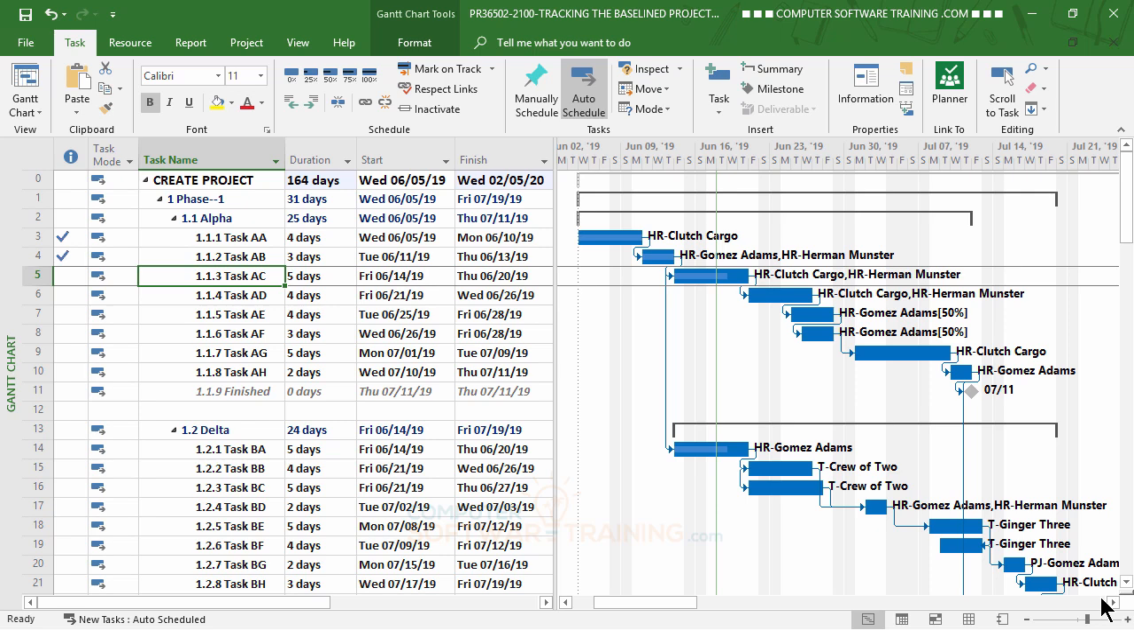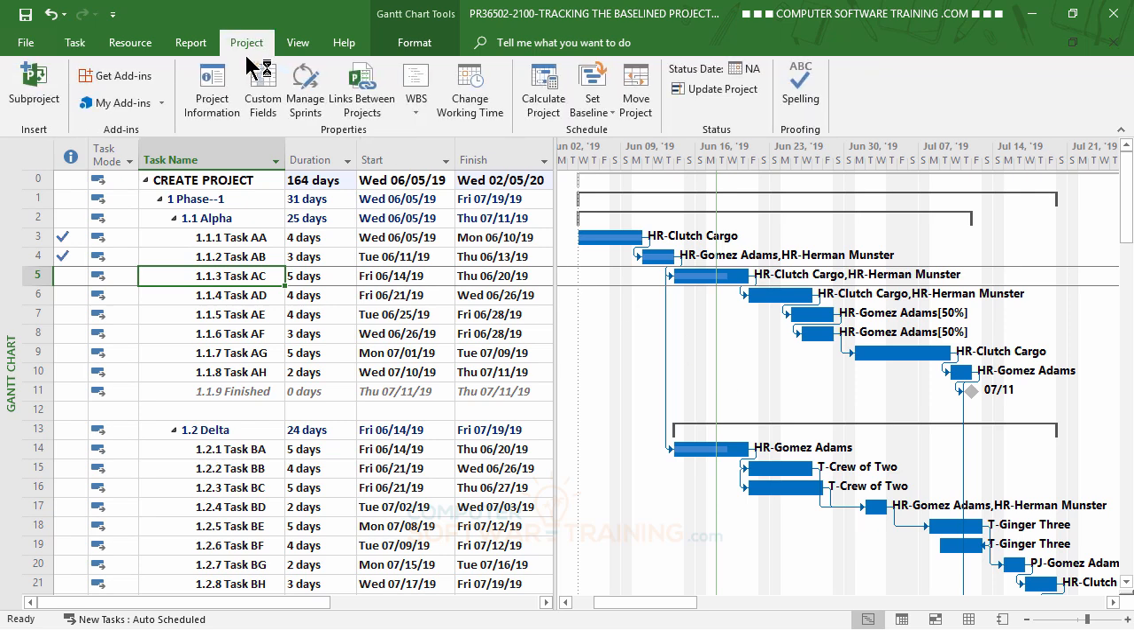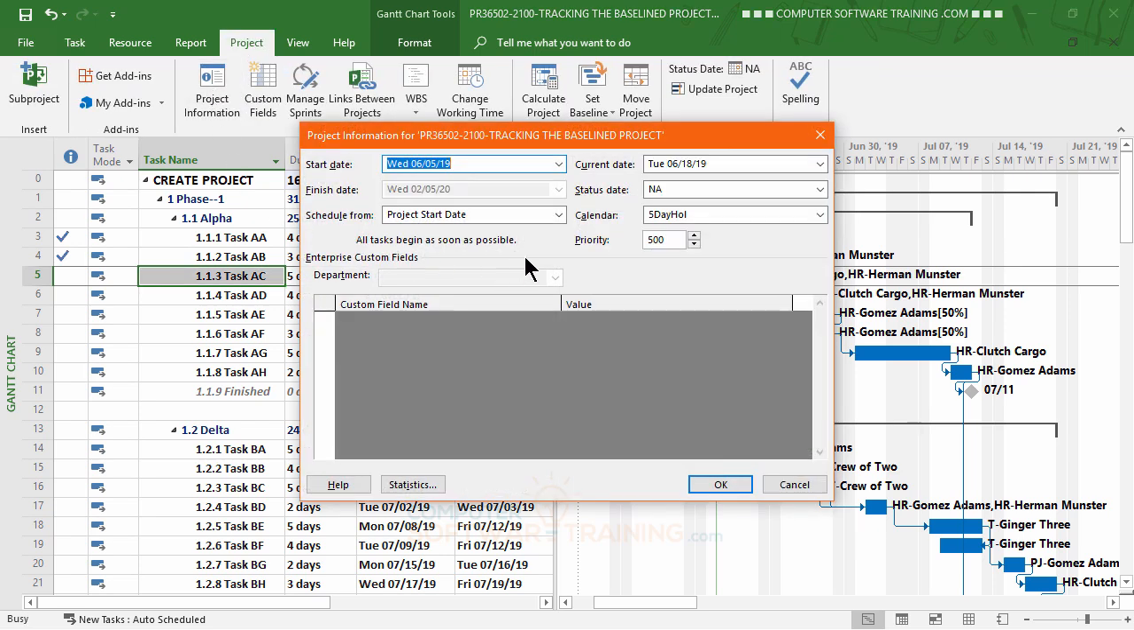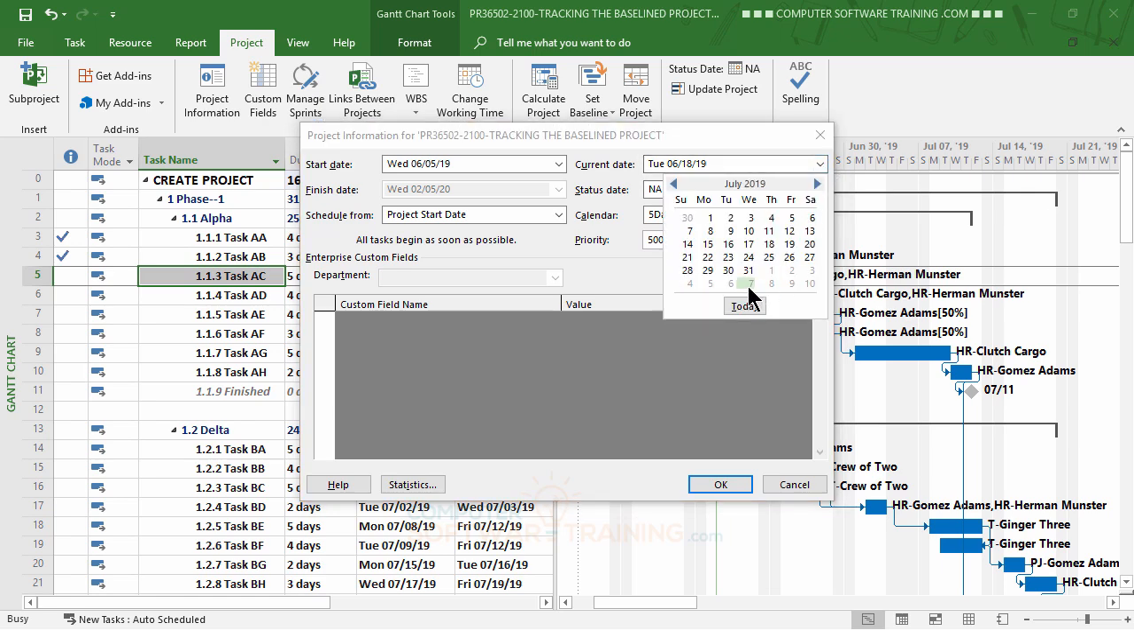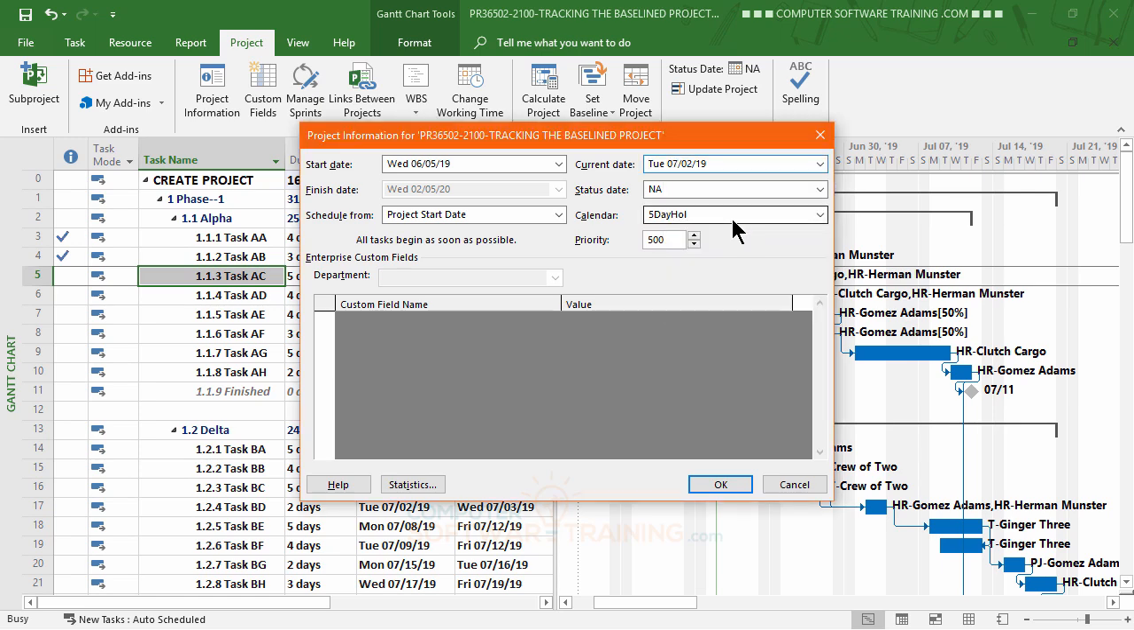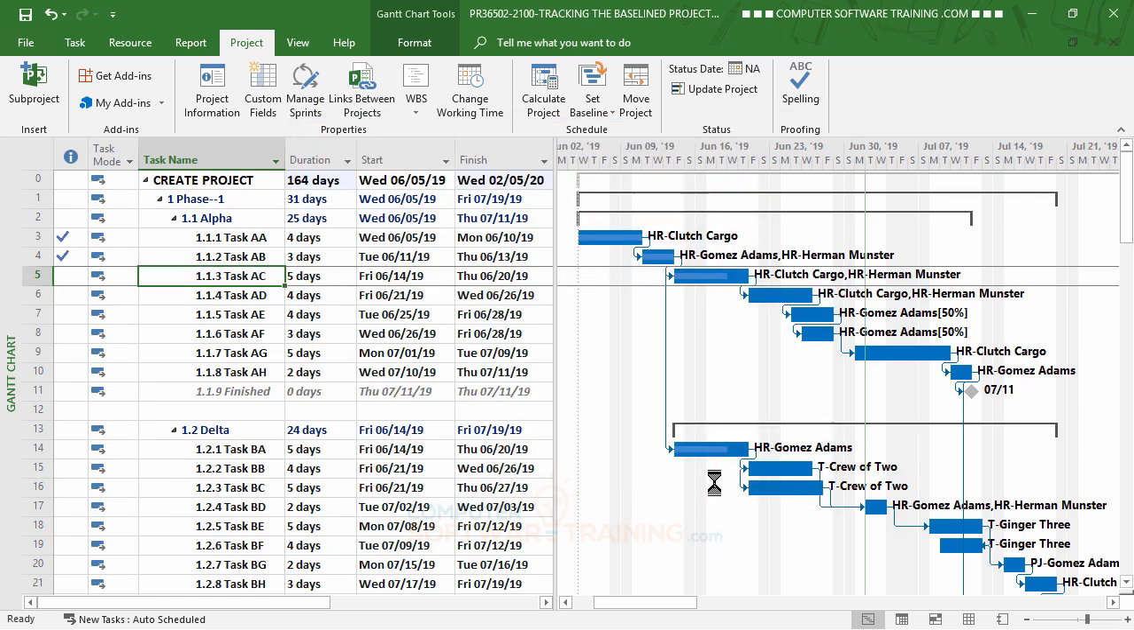So now we're going to tell the computer, or make the computer think that it's June 2nd. So we'll go back to project information, and we will change our, oh, I meant July 2nd, sorry about that. We're going to change our date now to July 2nd. There we go. Hit OK. So there's our date line.